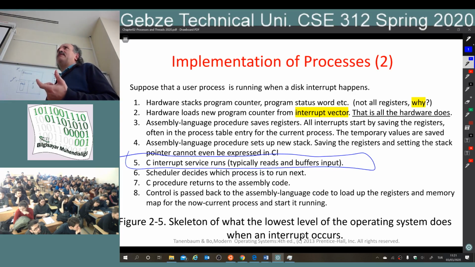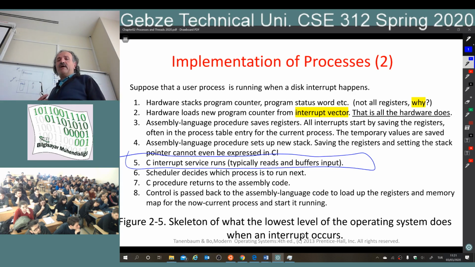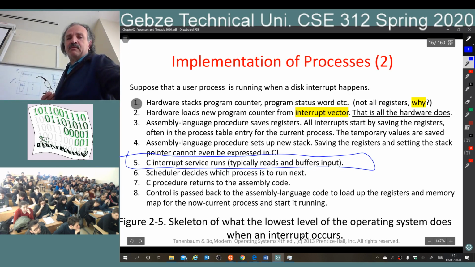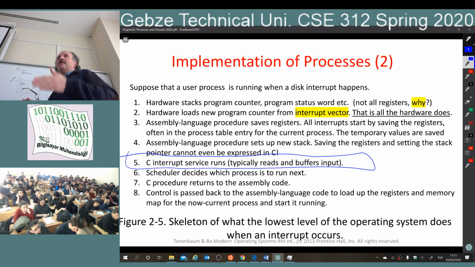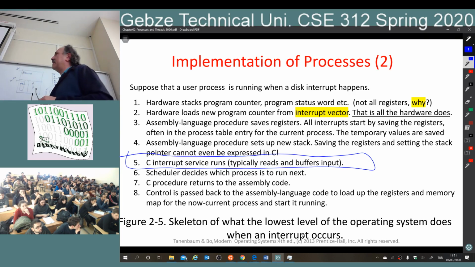And which process am I going to pick? It depends on your scheduler decision. So you ask the scheduler, pick a process for me. You don't have to go back to the process that was interrupted at step number 1. Remember, the process was running. I interrupted it. After I handle the interrupt, I don't have to go to that process at all. I can schedule another process.